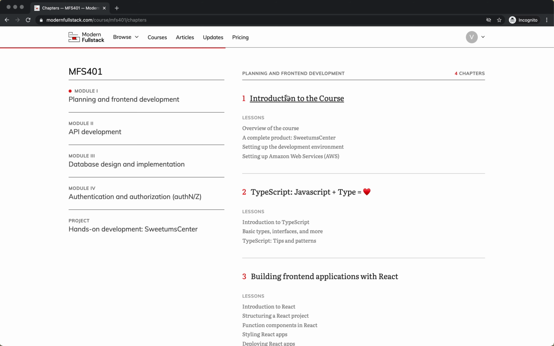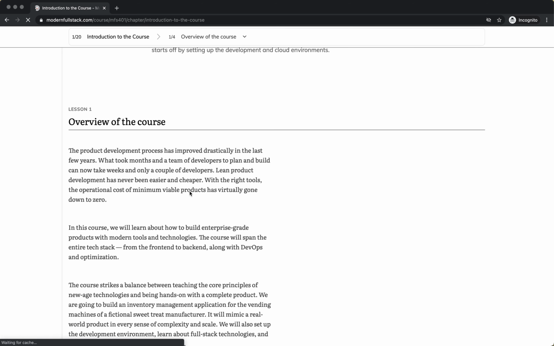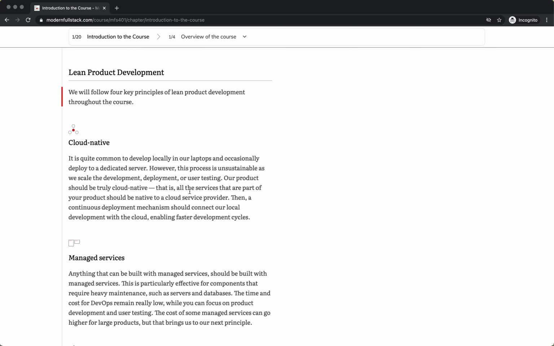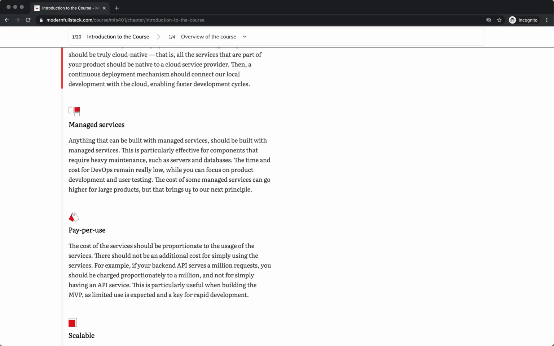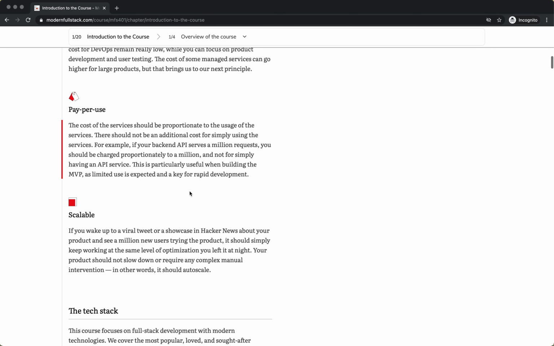In the introduction to the course, we discuss the motivations of the course and what we will learn from it, but also more importantly, we discuss the 4 key principles of lean product development. These include: it has to be cloud native, and whenever we can, we will use managed services. All services we will use will follow a pay-per-use model, which means we will not pay just for having the service, we will pay only per the use. And the application has to be scalable without any intervention.